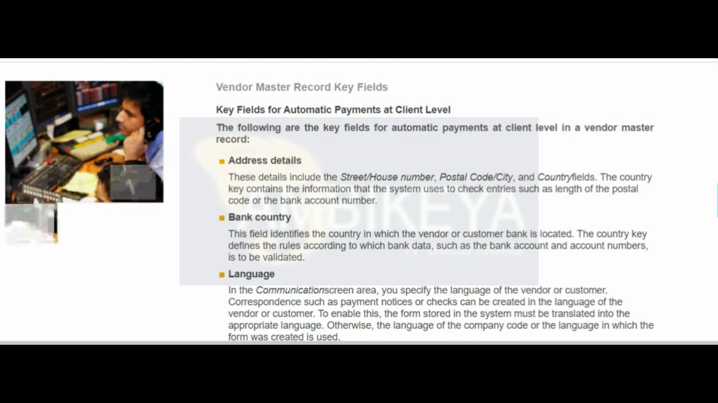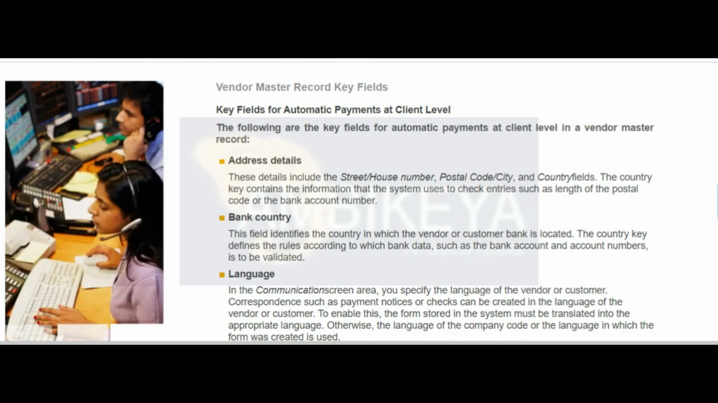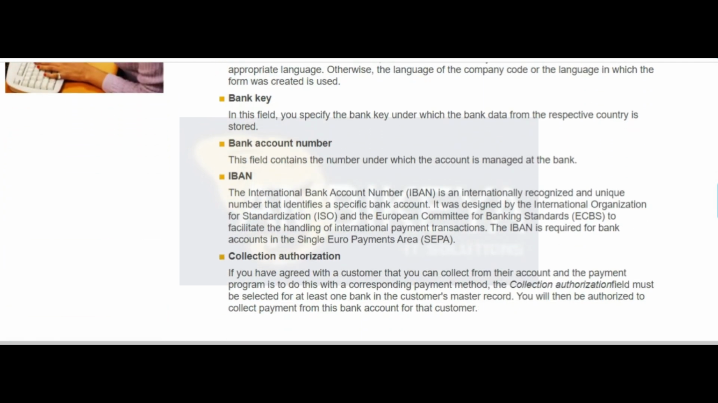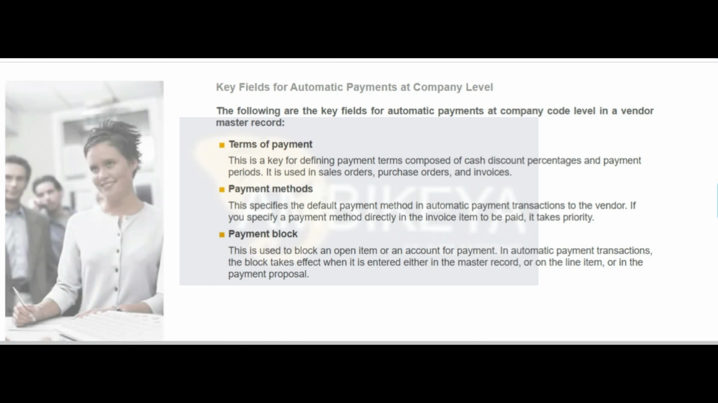There are some key fields in vendor and customer master records that affect the automatic payment program. The following are the key fields for automatic payments at company code level in a vendor master record.